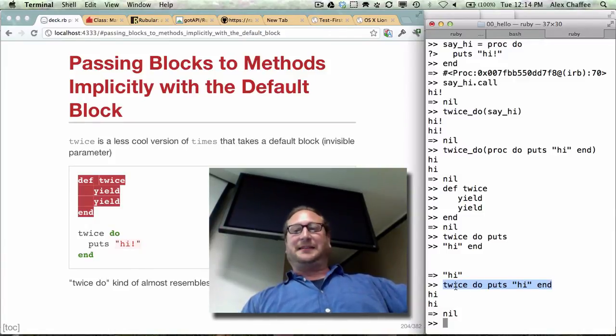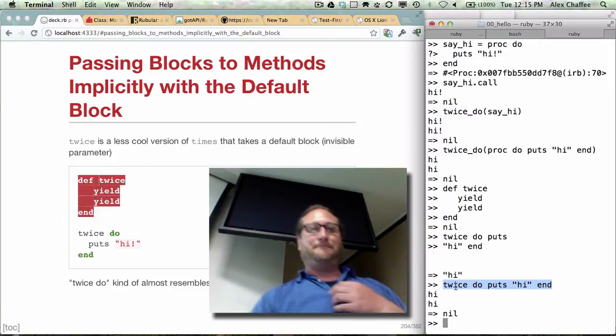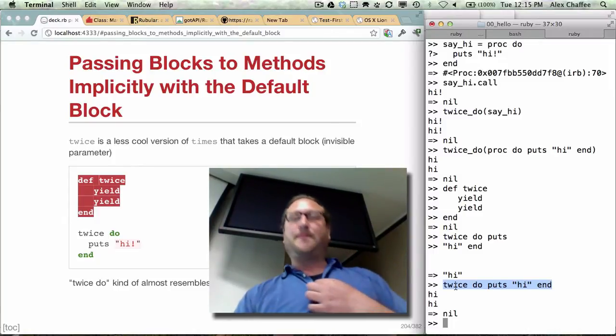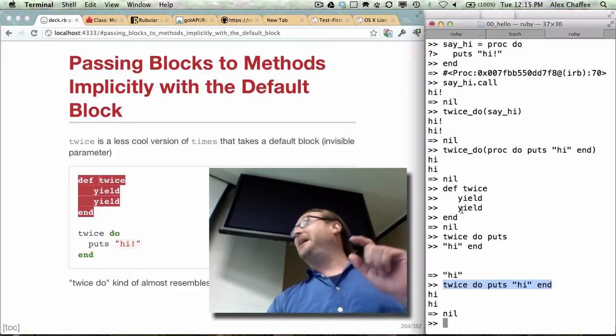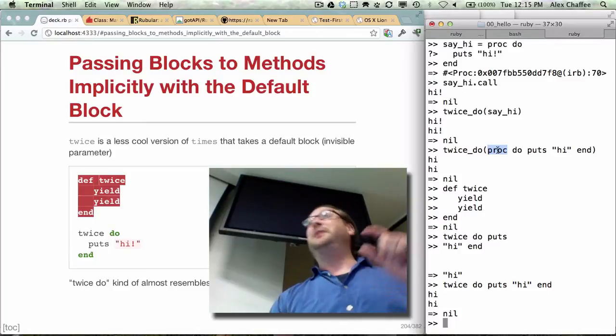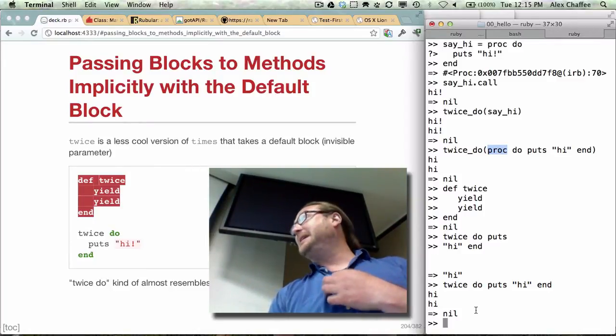Here I can actually say twice do this. Yeah? What went into twice here? Is that a block or a proc? It is actually a block. If I had said the word proc here, that would turn it into a named parameter, an explicit parameter. But because I didn't, it turned into an implicit parameter.